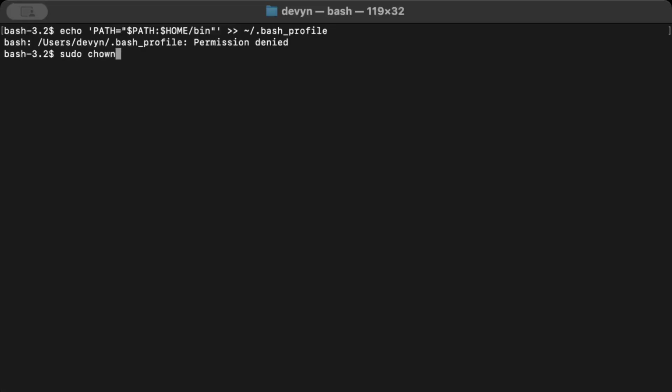chown, and using Devin staff, which means that I've set the owner to the user Devin and the group to staff. And then this part again, so the ~/.bash_profile. Now I'm going to type in my own password. And after this, the file should be readable and writable by you.